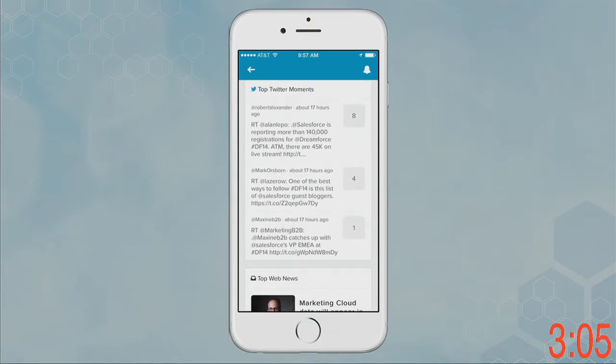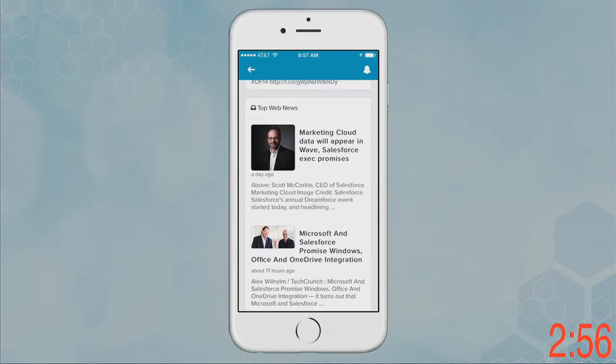And so we can see here, I don't know how recent some of this is, it looks like 17 hours ago. We could see how much it's been retweeted and we can slide down and actually start to look at news articles from across a whole range of different sources.